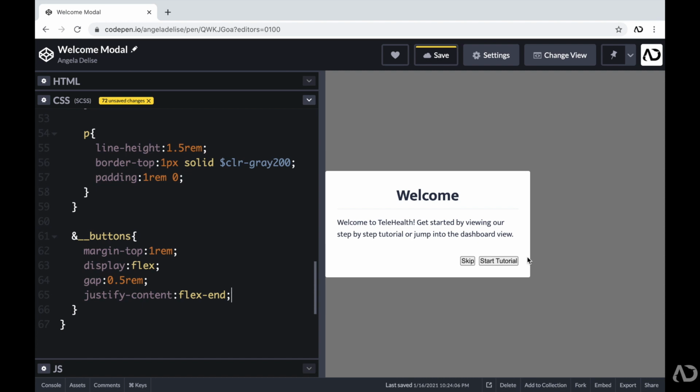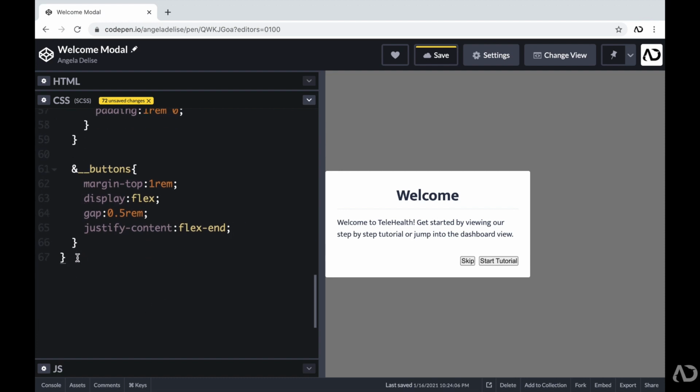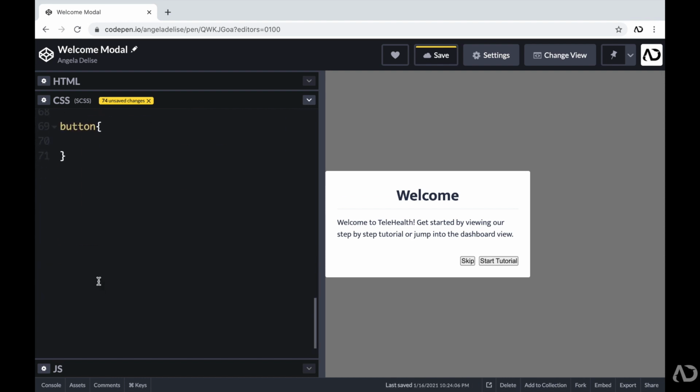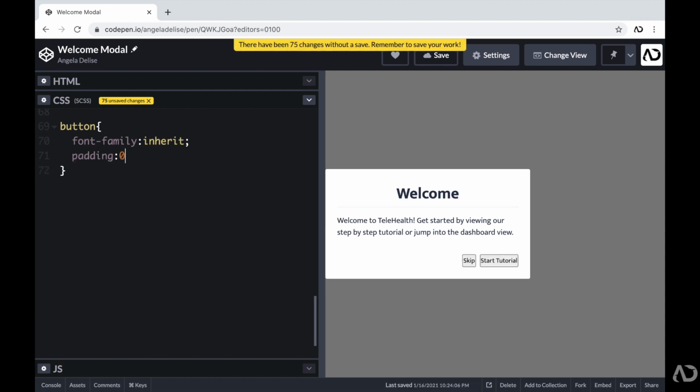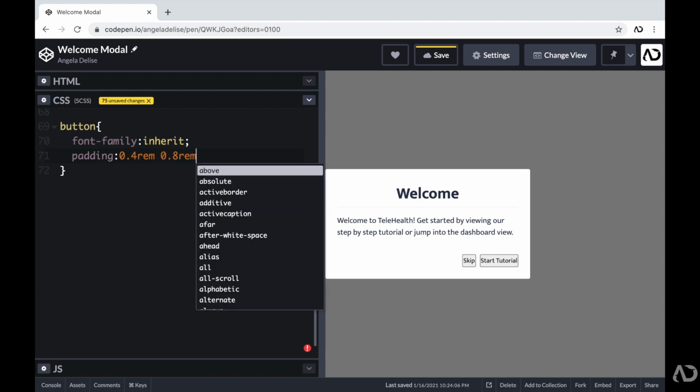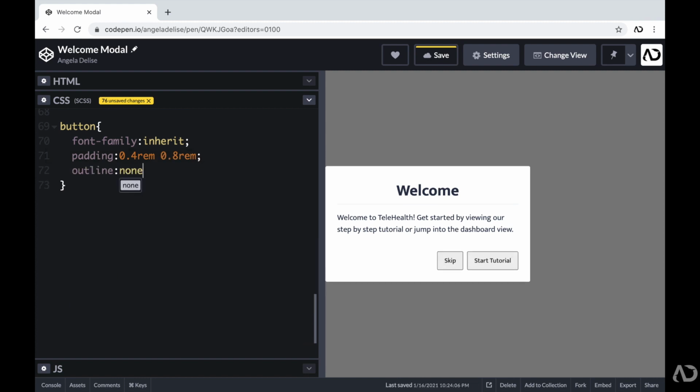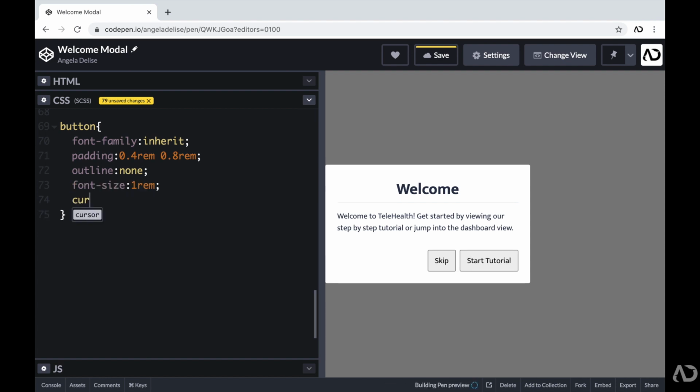Next, I'm going to work on the styling of these buttons. Now, because I'm going to use buttons throughout this project, I'm just going to have it outside of this entire modal element because I don't want these buttons to only have this styling within this modal class. So completely outside of it, I'm going to reference the button element. And for the buttons, I'm going to set the font family to inherit. I'm going to set the padding top and bottom of 0.4 rem, left and right to 8 rem. I'm going to set the outline to none, the font size to 1 rem, and the cursor to pointer. And I'm going to add a border and a border radius.